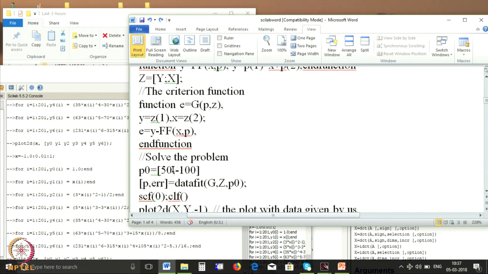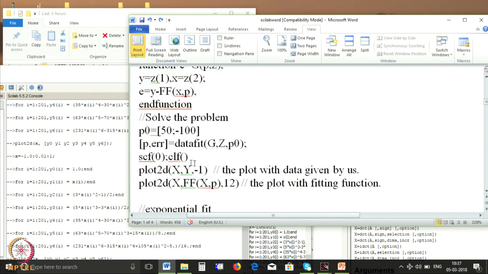Then I define again a Scilab function, [p, err] = datafit(g, z, p0). p0 is my starting data, z is the matrix we have defined, g is also a function I have defined, g(p, z). It will execute, then these are again some standard commands. When you come up to this point, it has already executed.